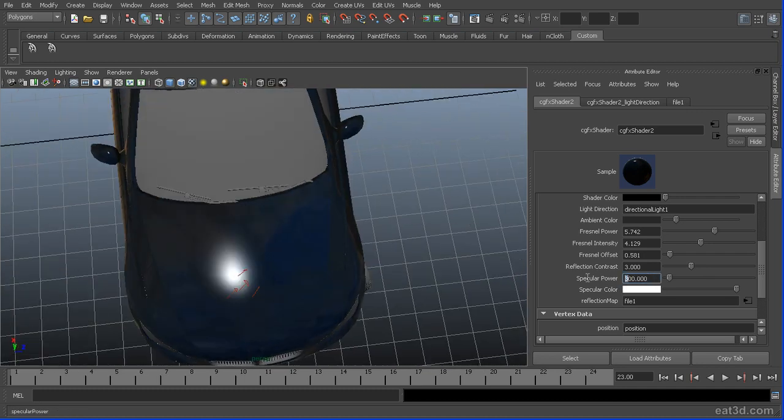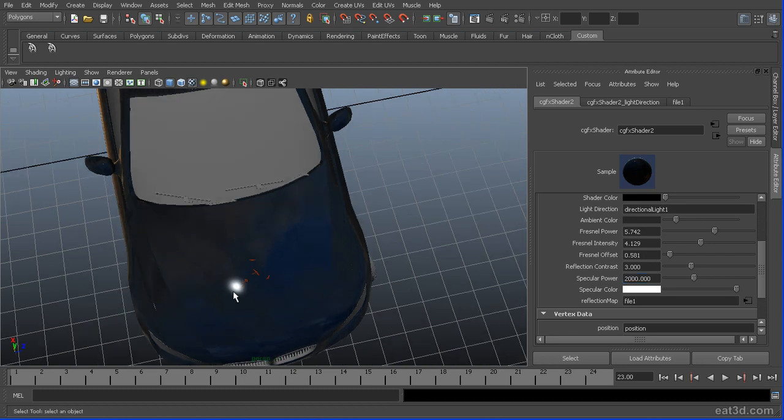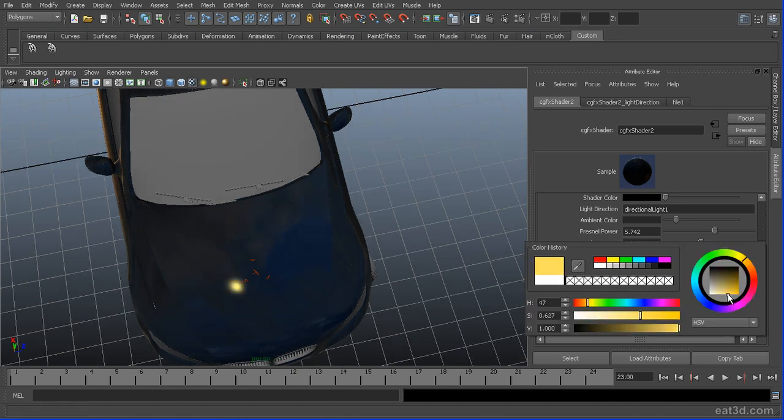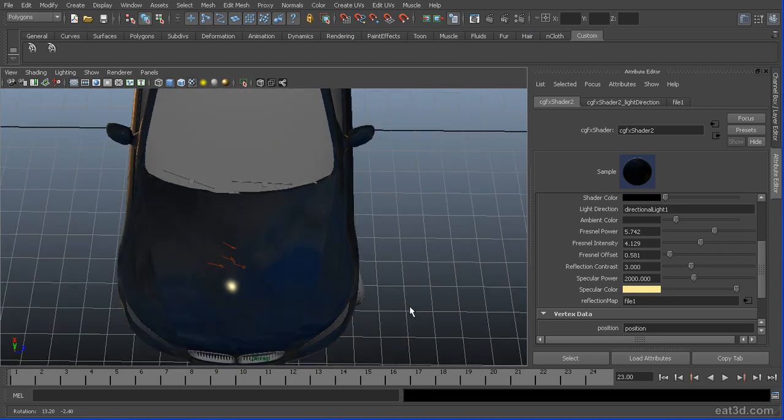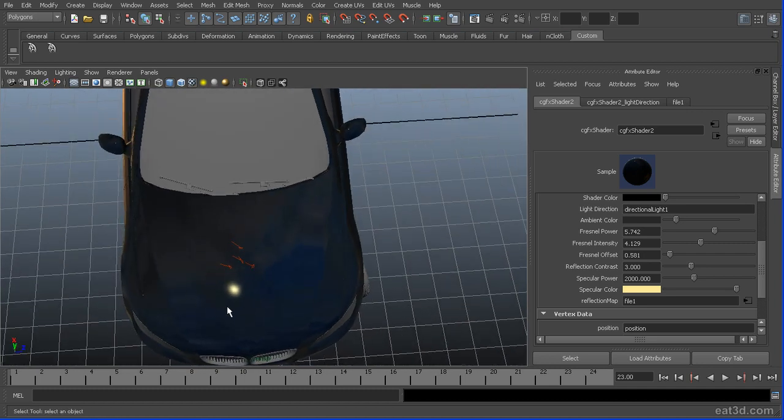So if we crank that specular contrast power up, we get a really sharp highlight there that starts looking like the sun, but usually the sun in the sky brightens the area around it. So what we're going to do here is add a second specular.